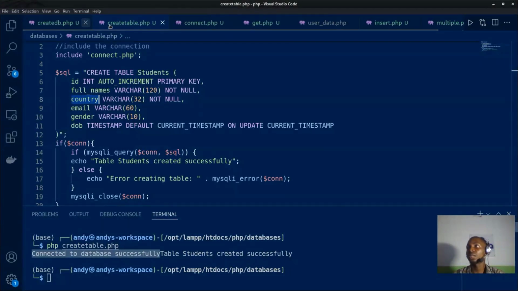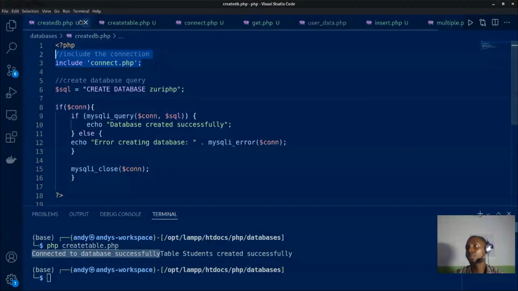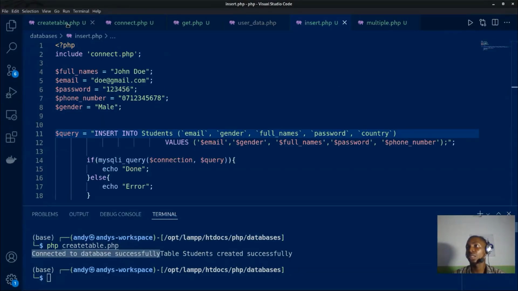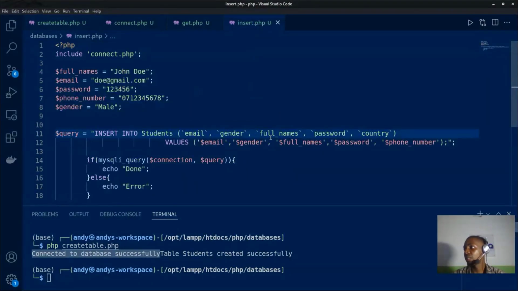Where is our file? Insert, right? So we have country. Was there a password? Let's check that again. I'm going to just close these things. Create table. Okay, there was no password. Date of birth. Let me just pass in the date of birth here.